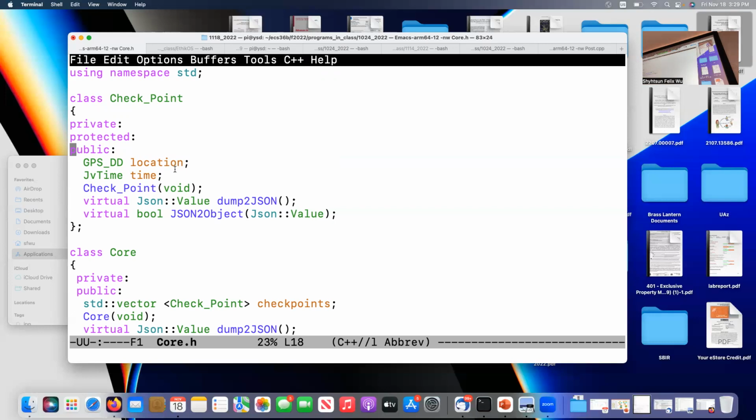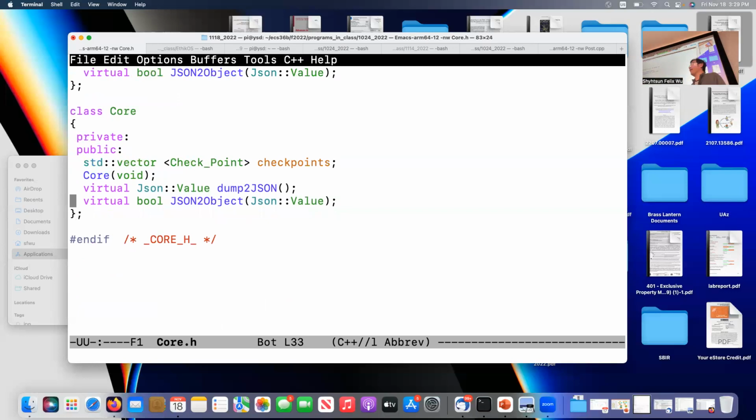Okay, so I hope you understand the core. The core essentially represents an array or a vector of checkpoints, which means that for every single object, I will be able to simply do a dump to JSON. I will be able to see all the history about where and when this particular object has been. Okay, yes? Sorry, when you define the vector, the checkpoint is the size of the vector, right?